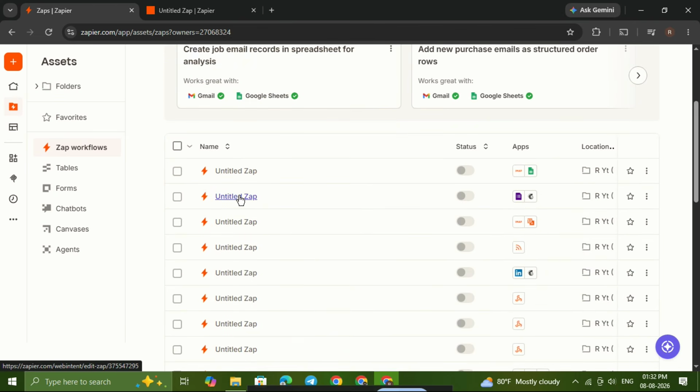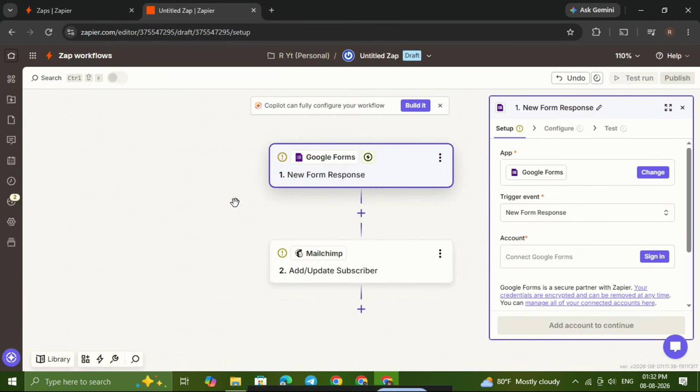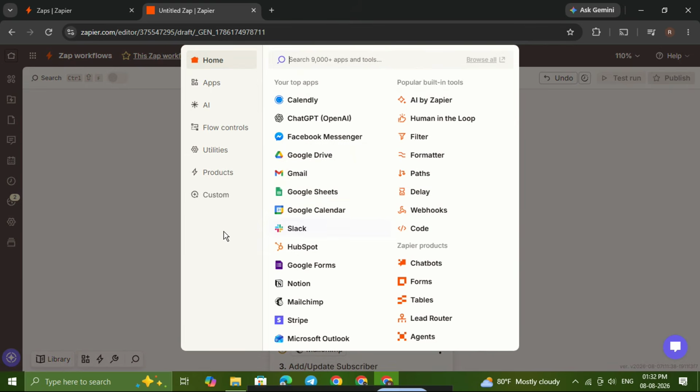Now click on the Zap where you want to add translation. This opens the Zap editor where you can build or update your automation step by step. In the workflow, click the plus icon to add a new action. This is how you insert another step into the automation.